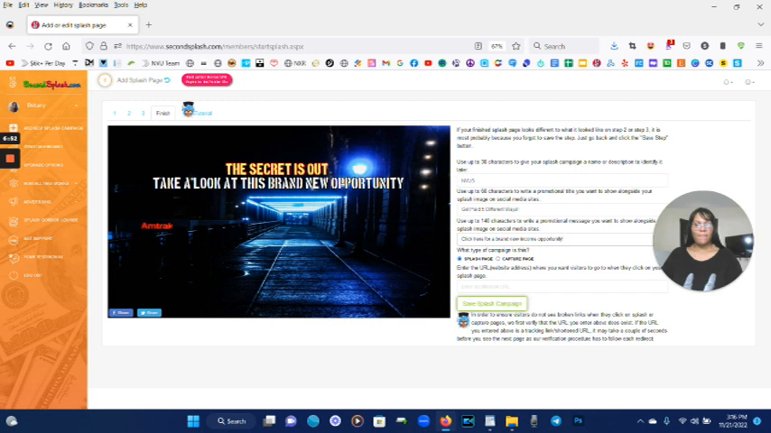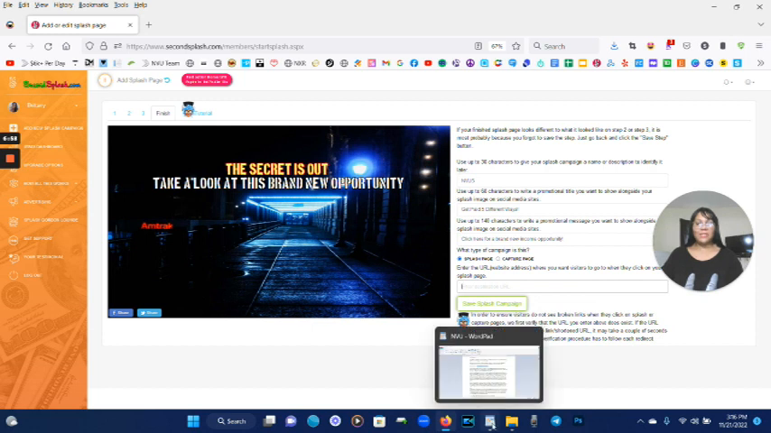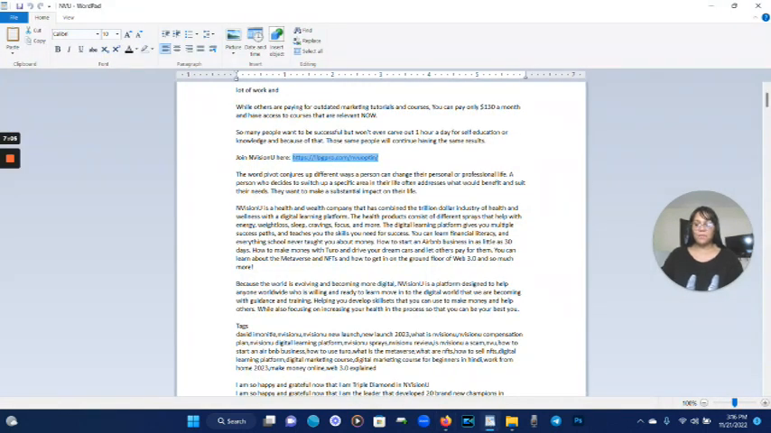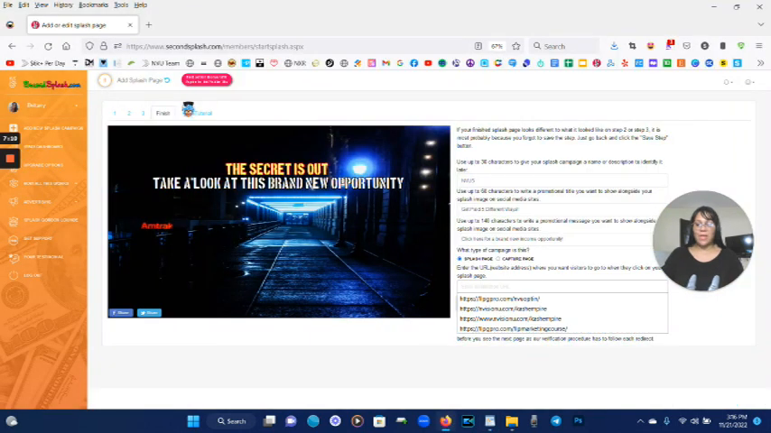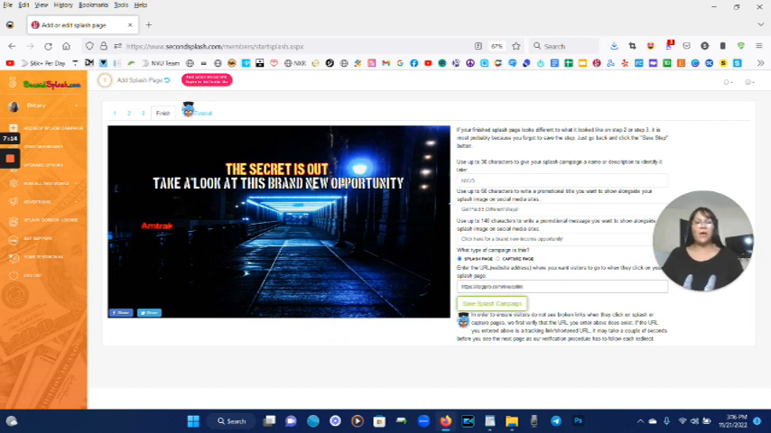Okay. And then you put the URL that you want people to go to in this slot here. Now, since this is a splash page, I suggest putting an opt-in page here. So when they click there, it's going to take them to a page for them to enter their name and email. That way you are generating leads, okay, for your business. So I'm going to put my opt-in page there and then click Save Splash Campaign.